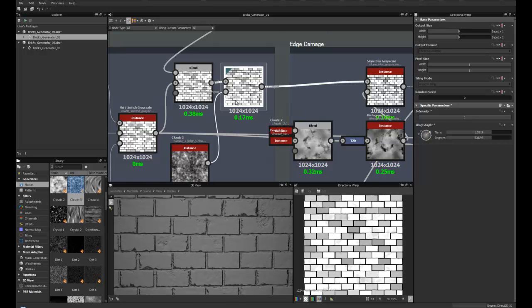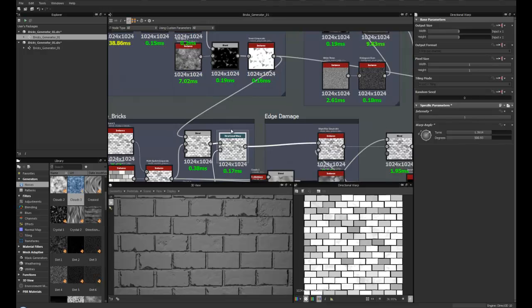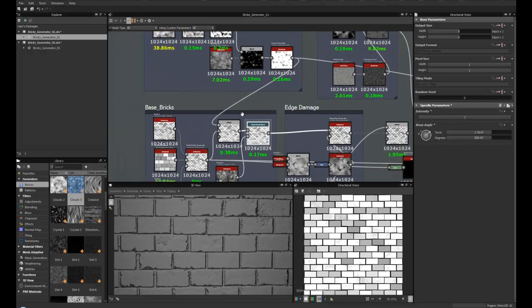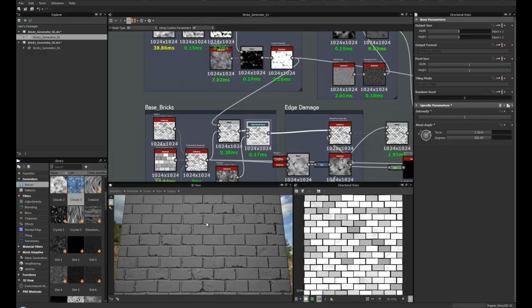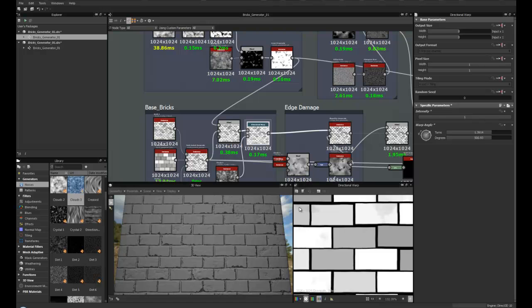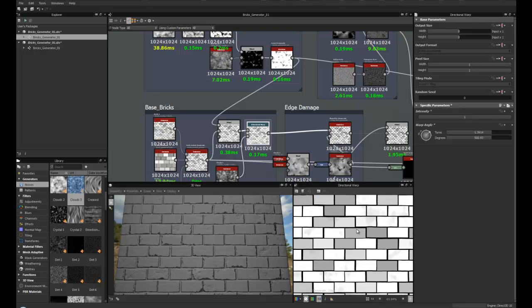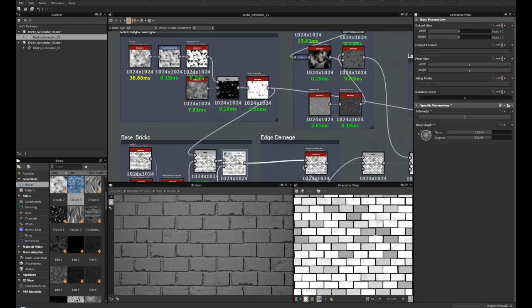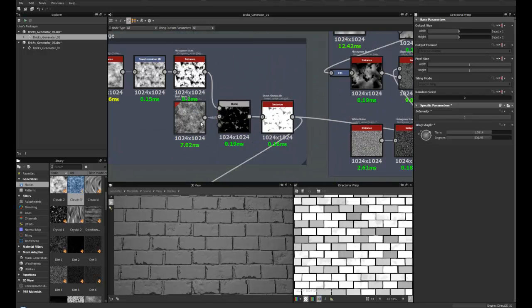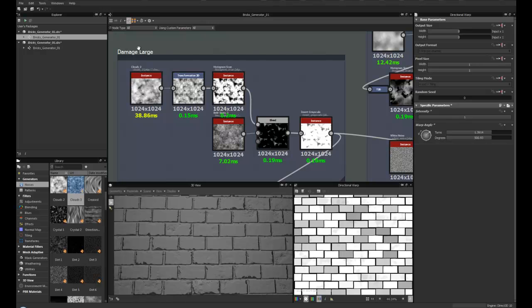What we're trying to do with this directional warp is break up the procedural feel of the bricks themselves, because normally if it was computer generated like this and they were all perfectly square, it just wouldn't look correct. It'd look generated, where what we're trying to do is break it up and make it look like it's hand sculpted. So what I've got going on here as well is some damage large.